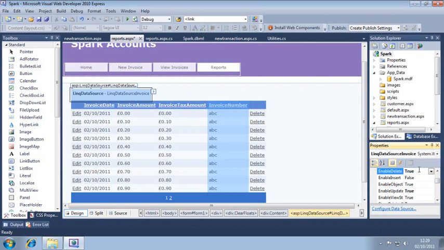Just like you needed to set Enable Update to True in order to update records, you must set Enable Delete to True in order to delete records. As long as you don't set these properties to true, you can be assured that your link data source controls will never update or delete any records.